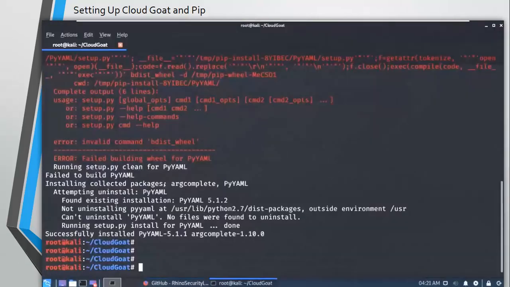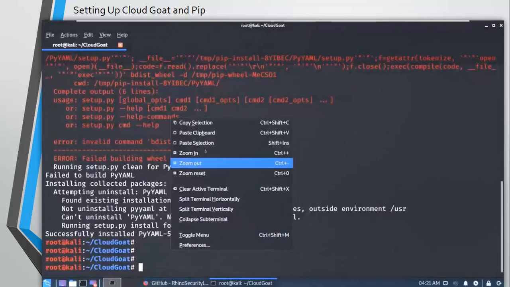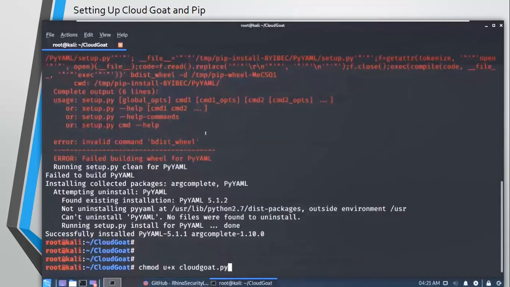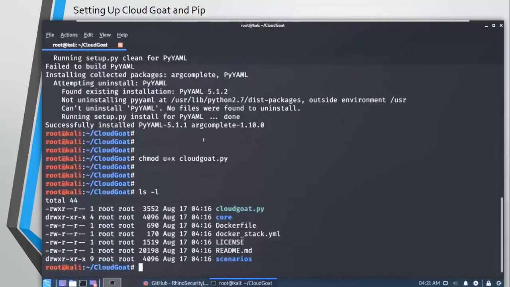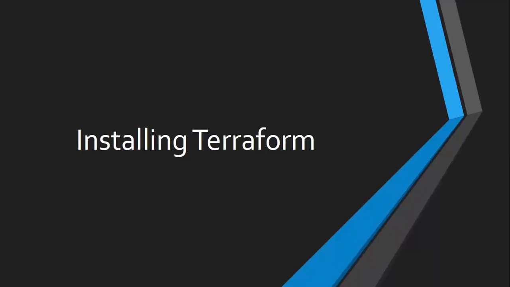So I'm going to just copy the command from here and paste it. This command will give permission to the CloudGoat file to execute on our system. So let's check it by the ls -l command. You can see it is rwx, that is read, write, executable. Let's move ahead and install Terraform.